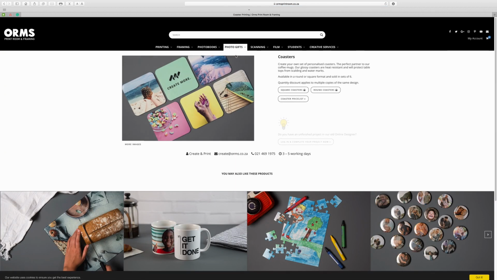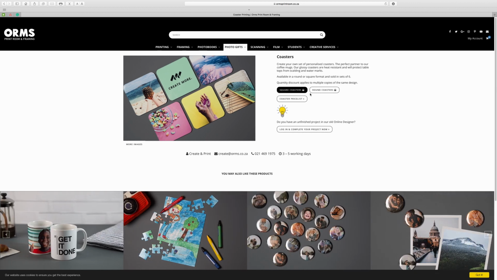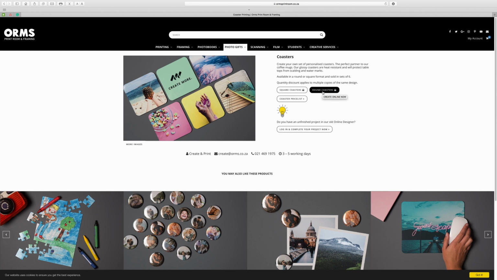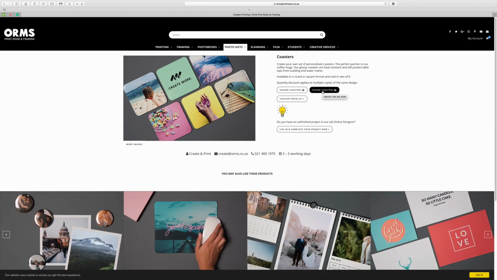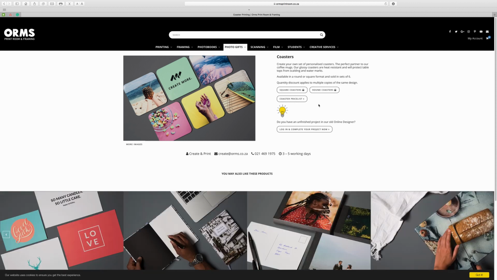Our coasters have a glossy finish and are available in round or square format in sets of 6. Your set of coasters can have 6 different designs, and you can have the option to order multiple copies of the set in the shopping cart. Let's start creating. Choose the format you prefer, round or square.